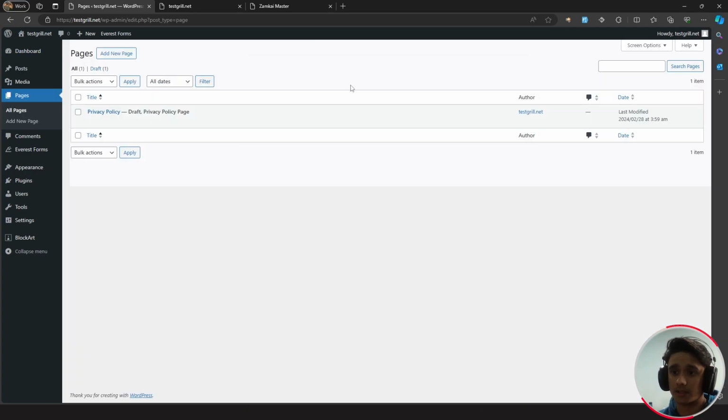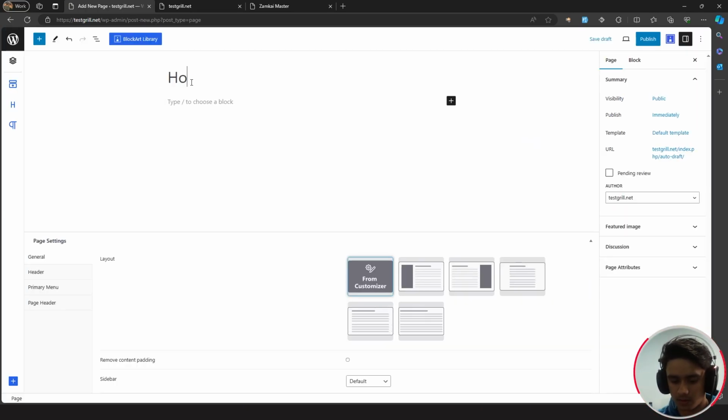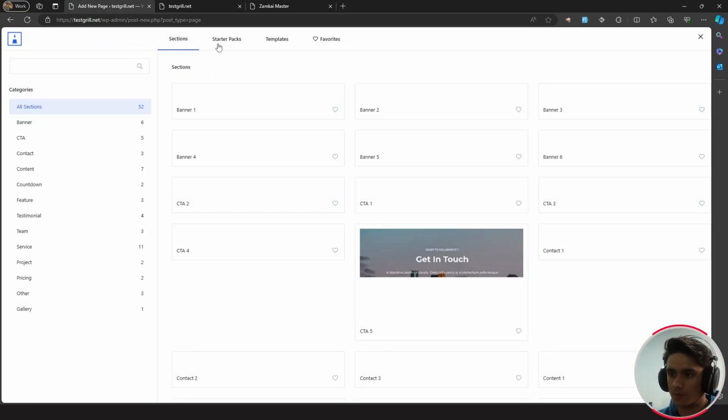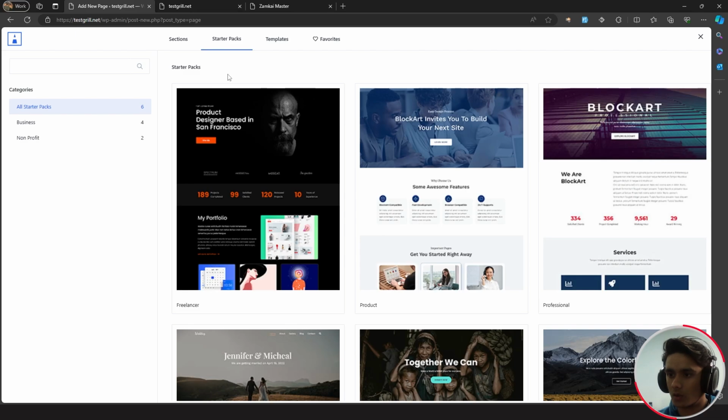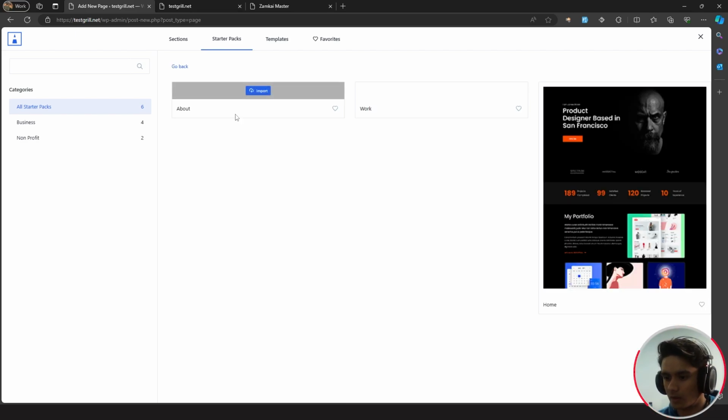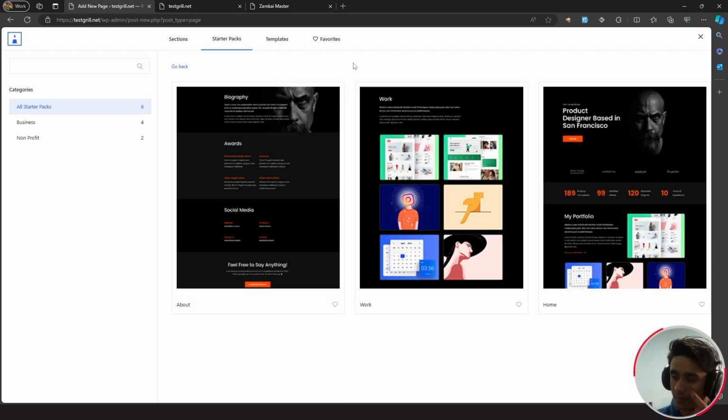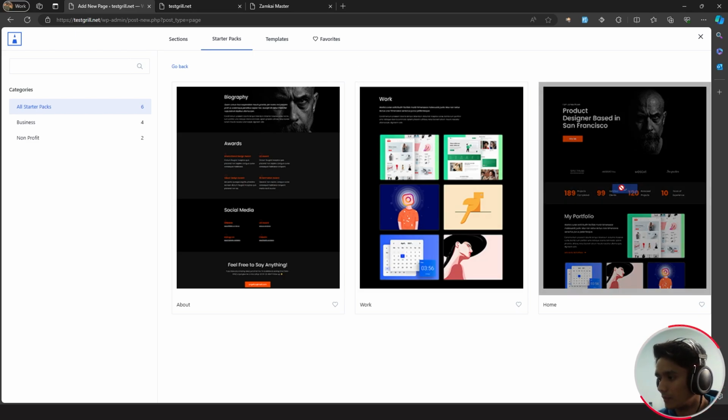Alright, so now we can get started by adding our pages. Let's get started with our home page. Once we're here, let's type in home. What I want to do is use one of their starter packs. It's called the Freelancer, and I really like this one. We have 3 different pages from here: home, work, and about. So let's go ahead and import the home page.